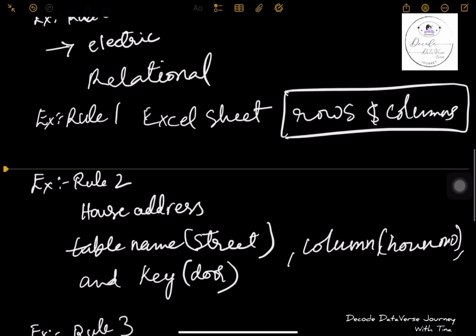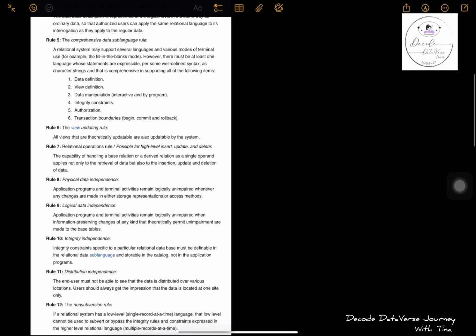So next, rule number 5, the comprehensive data sublanguage rule. Here the rule says a relational system may support several languages and various modes of terminal use. However, there must be at least one language whose statements are expressible per some well-defined syntax as character strings, and that is comprehensive in supporting all the following items: data definition, view definition, data manipulation, integrity constraints, authorization, and transaction boundaries. These transaction boundaries are begin, commit, and rollback.